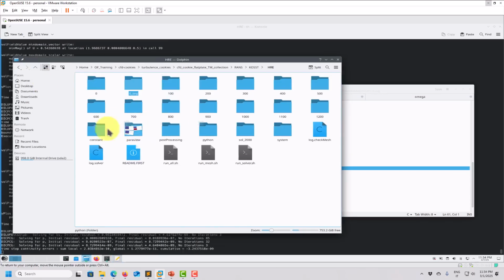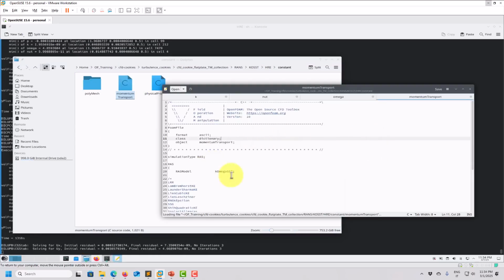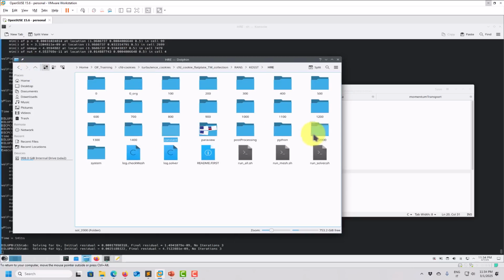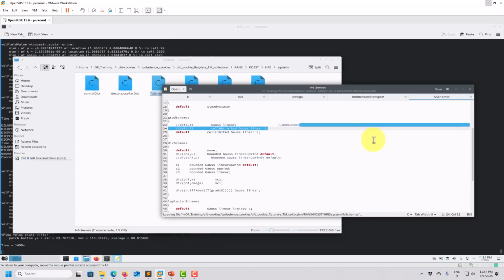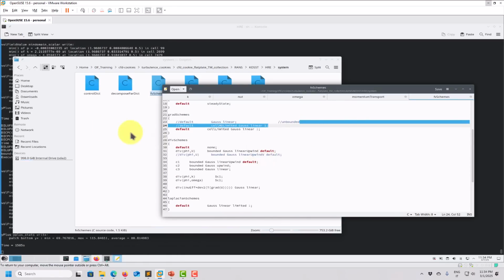So basically the only thing that changed here was the choice of the turbulence model. We went from the k-omega to the k-omega SST. In system also nothing changed, and numerics is exactly the same. We're solving exactly the same equations, just a few functions that change.